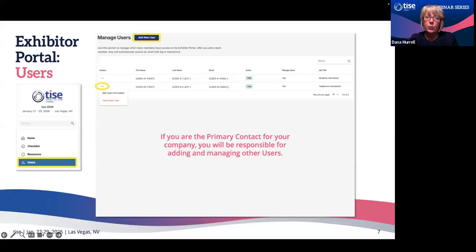Now going back to users, which you'll see in that left-hand navigation bar. If you are the primary contact for your company, you will be able to access the users page where you can add and manage other users in your company. You'll add a new user using the button at the top, and the three dots on the left is where you can edit user information or deactivate a user once that user has been added. When you add a new user, they will receive an email prompting them to set up their individual password.